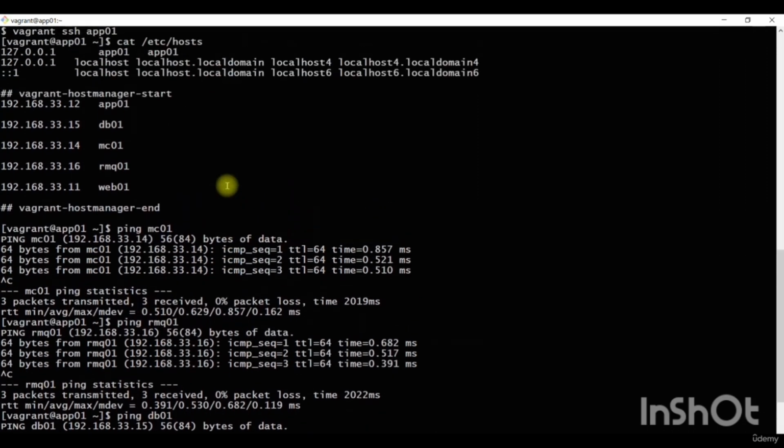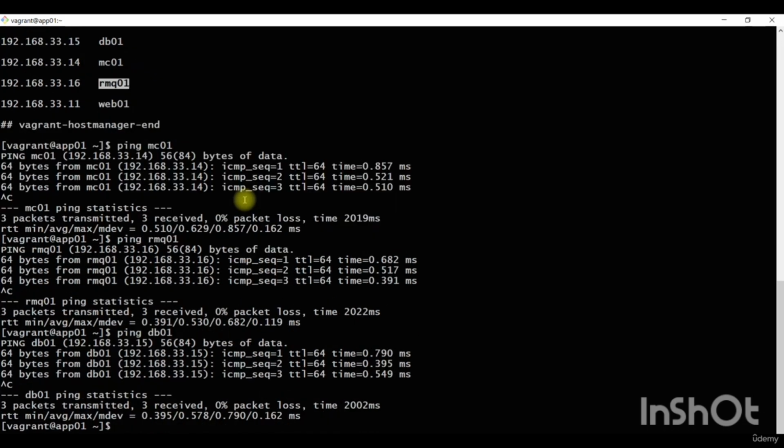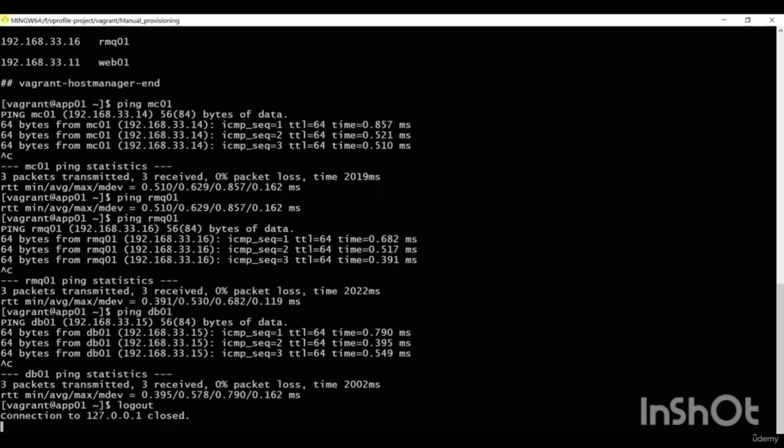Okay, this is important to validate because our Nginx is going to connect to our application server, and the application server Tomcat is going to connect to DB, MC, and RabbitMQ. So we need to make this test. Now let's log out from here.